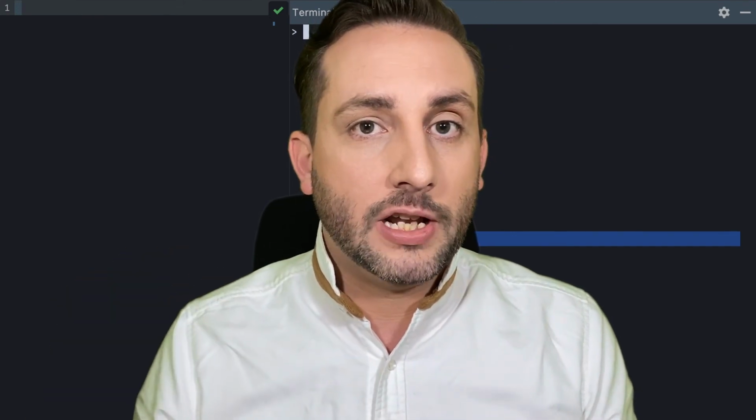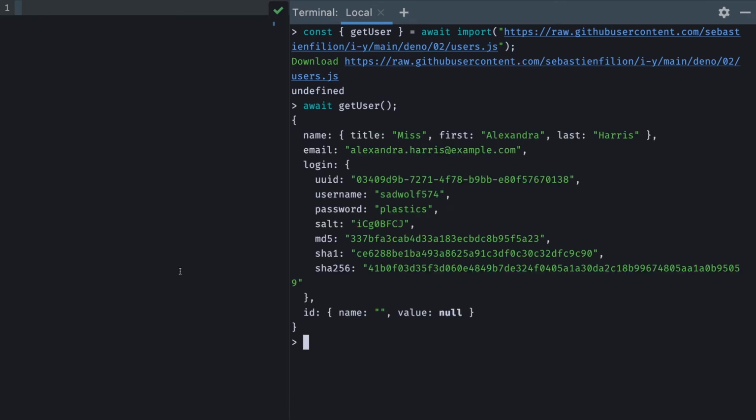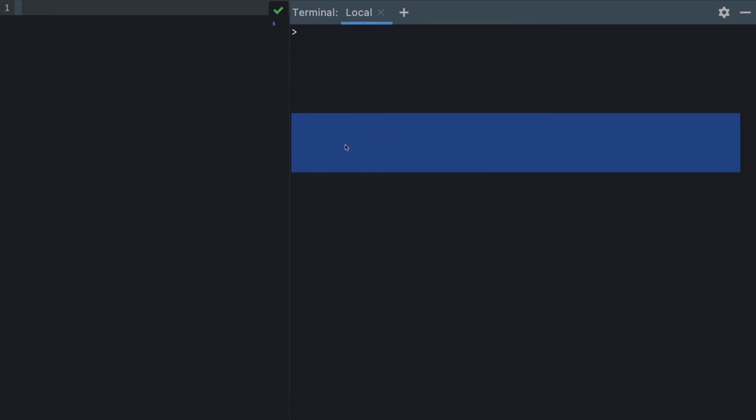In the REPL, the usual import syntax is not available, but we can leverage top-level await and the import function available in the runtime to import some functions. So we can import our getUser function and await the import result. And here we are. And now we should have our function. Let's try it. Await getUser. Let's wait a moment. And here we have our user object. Awesome. This still works.